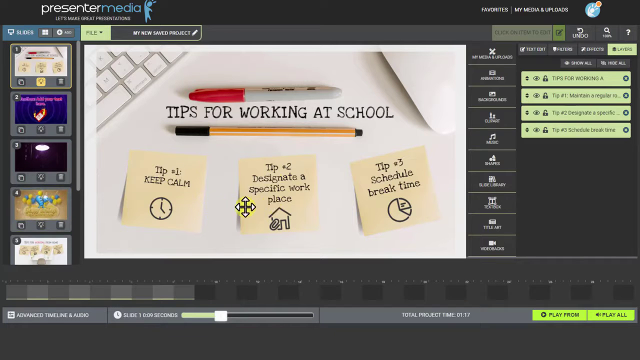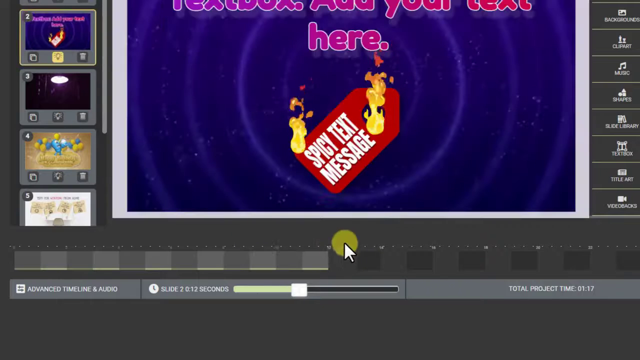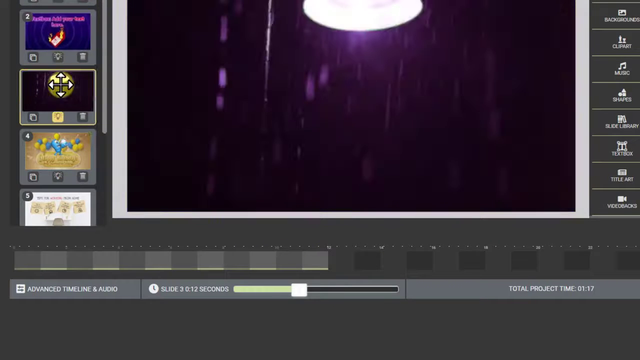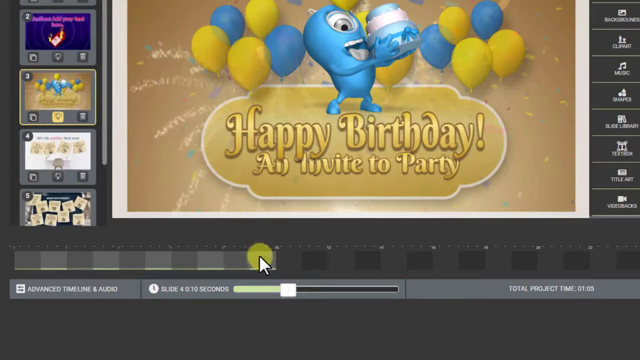Yeah, so let's play through these quick. So also on the timeline, you can set the duration of your slide. You can see this is at 8.5. This is at 12. This is at 12. Well, let's just put that one out of there. This one is at 10.